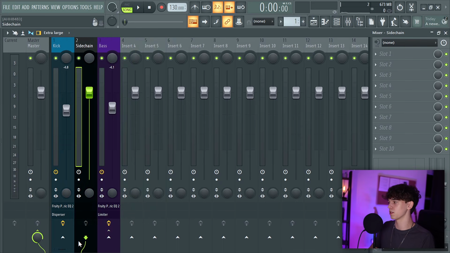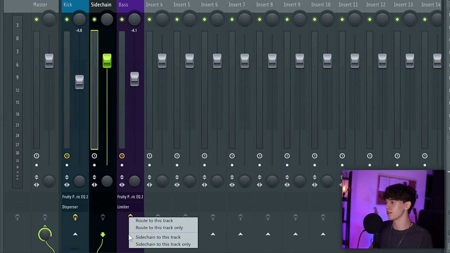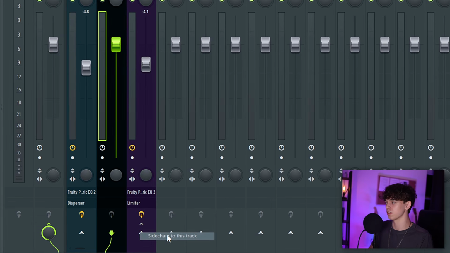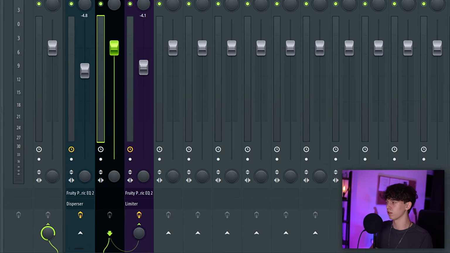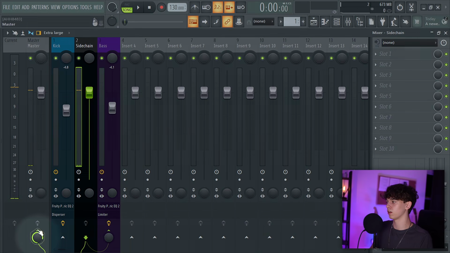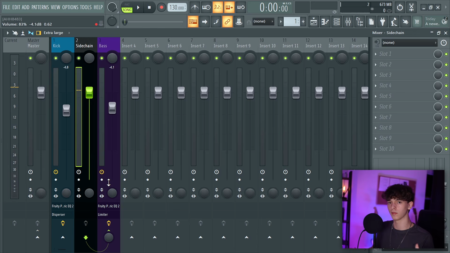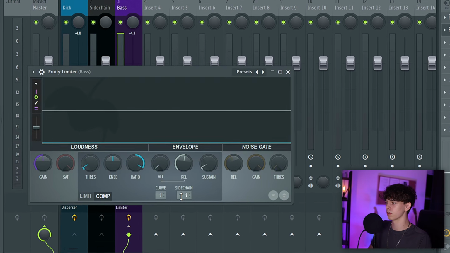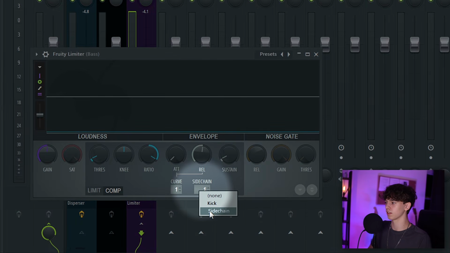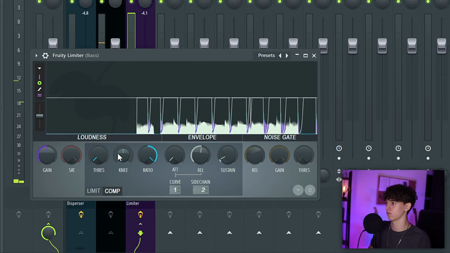Again, same concept as before. We're going to right click the bass track here and select sidechain to this track. Also, to make sure we don't hear the click sample, we're going to unroute it from the master track here by left clicking. See, now it's still playing, but we can't even hear it. Then we just go to the bass compressor, we'll right click the sidechain box and select the ghost kick. Easy.